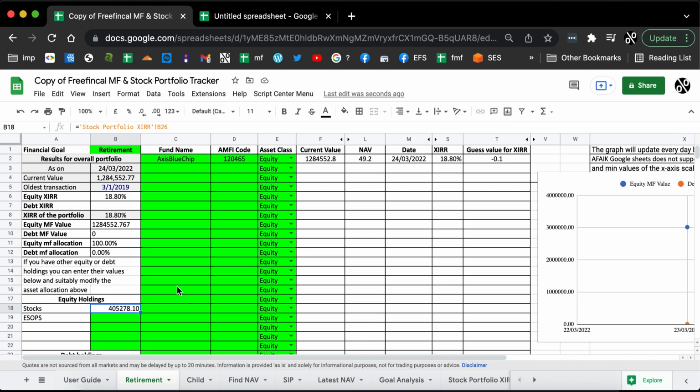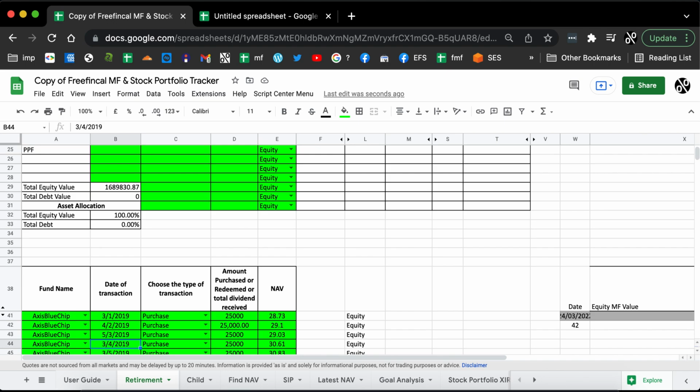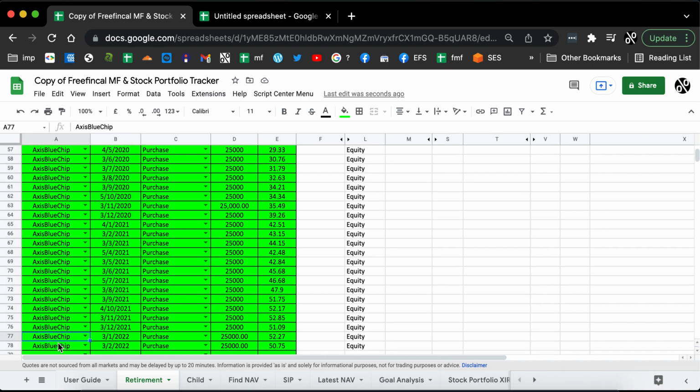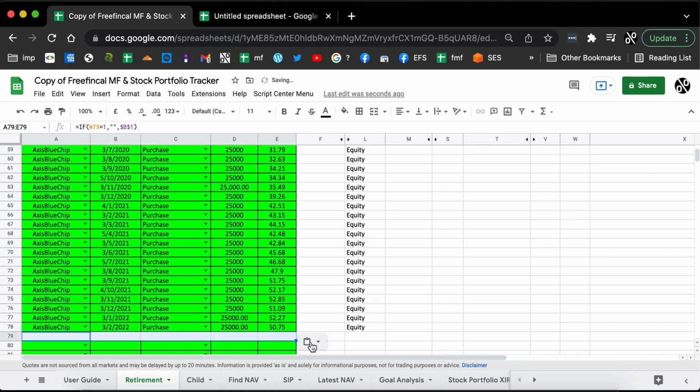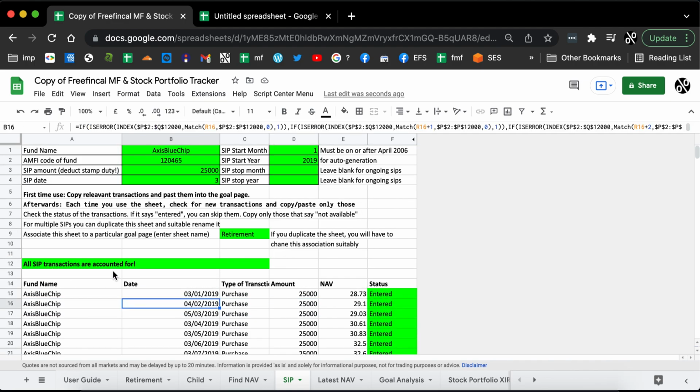So you have to go here and copy the latest SIP date and then go back to this. Just get rid of this, and just paste the values alone, and then that's the last SIP transaction updated. Now if you go back here and give it a minute, you can see it will come out as entered. That means all SIP transactions are now accounted for in the retirement sheet.